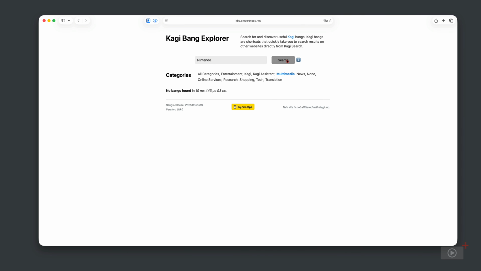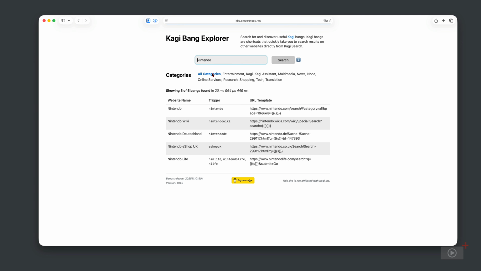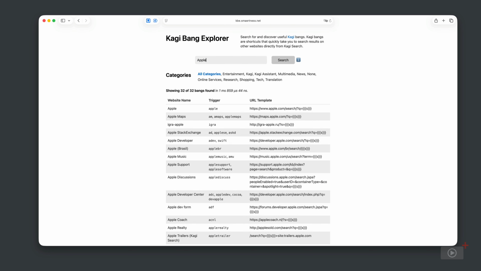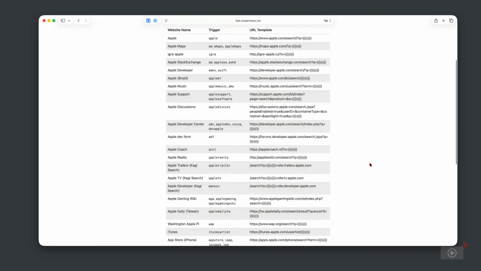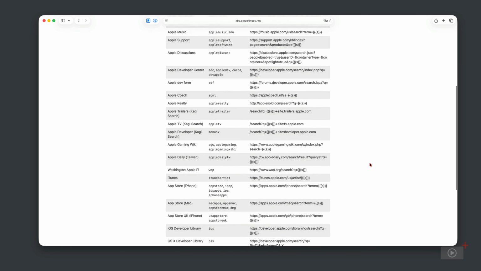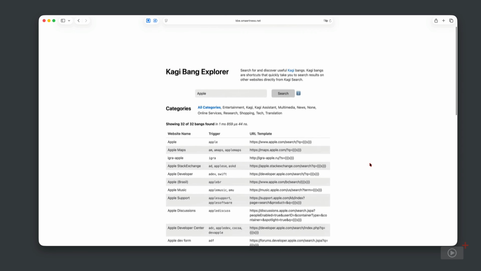So nothing for Nintendo here, but that just means there's nothing for Nintendo in multimedia. So let's just change this. There are the Nintendo bangs. Let's try Apple. And of course, there are loads there for Apple. So before you go to the effort of creating a custom bang, check this site to see if there is already one for the website or service you want.